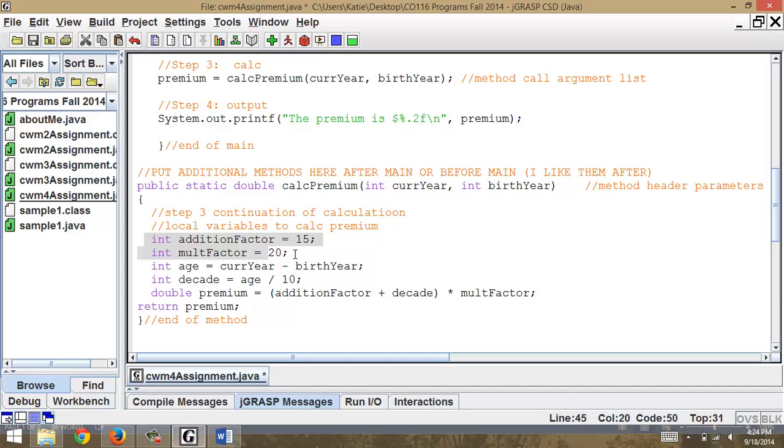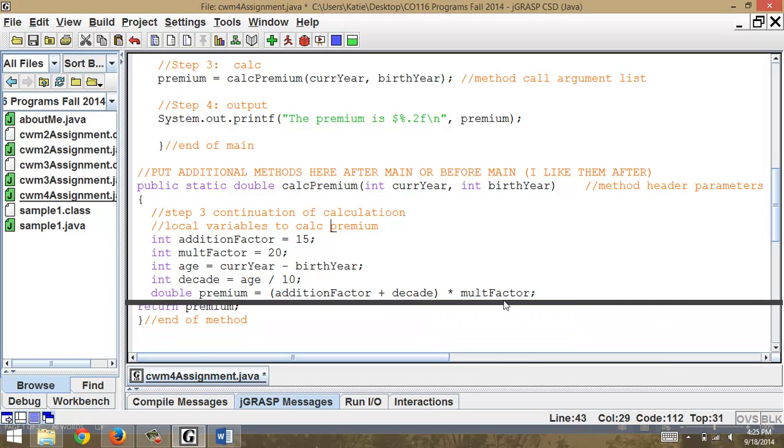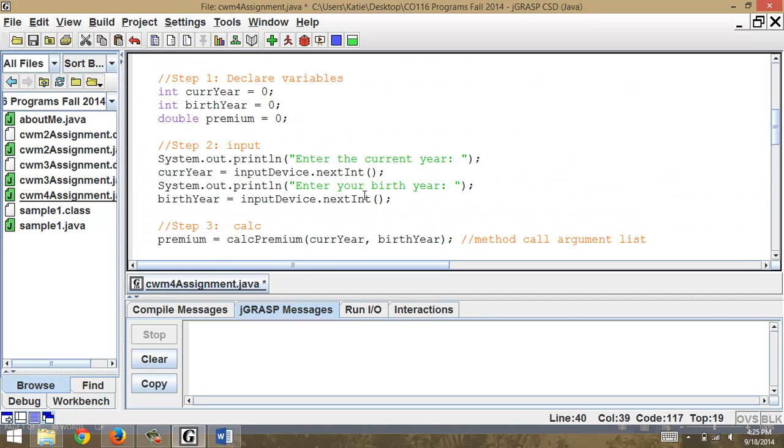Now if these calculations are confusing, they're explained in question 8, and that's part of the process. Like, how am I going to calculate the premium? It has two factors, the 15 and then the 20, and it explains it to you. So let's run it and see if we calculate our premium properly. But the concepts are here.